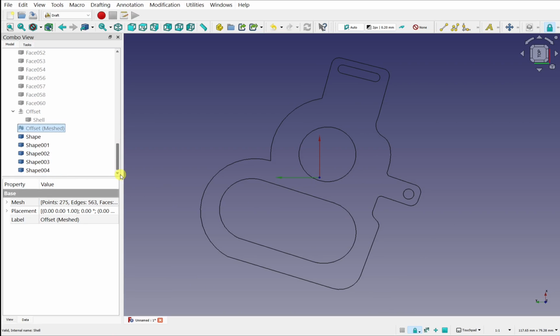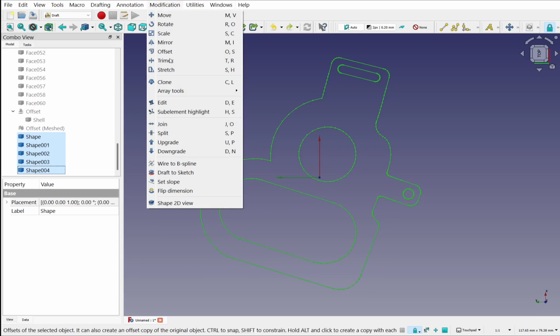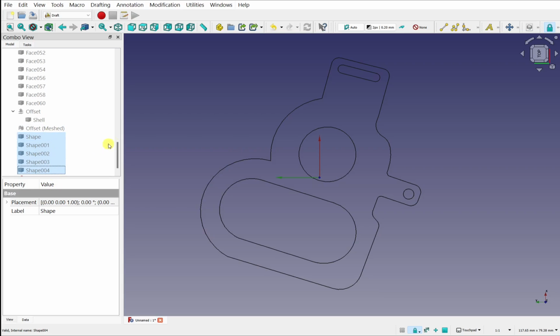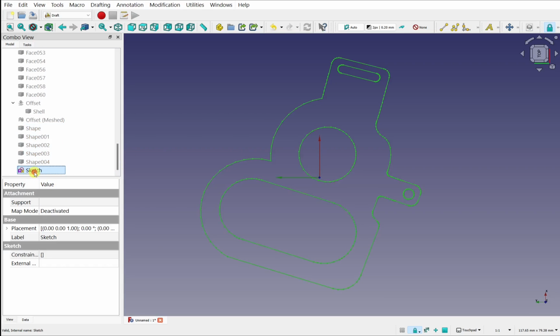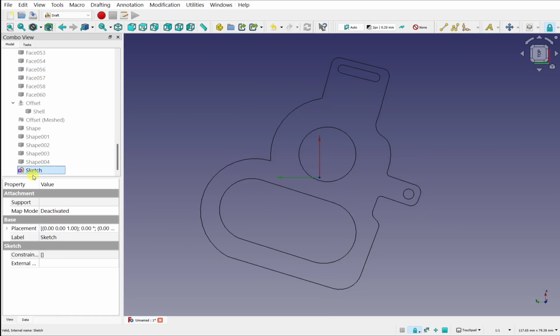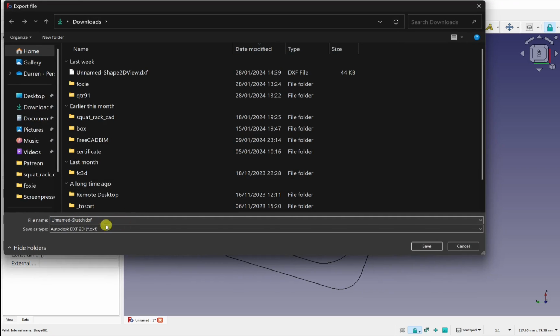If we come down, we can see the shapes in here. Let's highlight all those. So we've got all these selected, and we come up to Modifications and Draft to sketch. I can press the space bar now to hide those, and now we've got the sketch. So this is now a sketch, which in turn we can close, and we can use that sketch and go up to File, Export, and export as a DXF or even SVG.